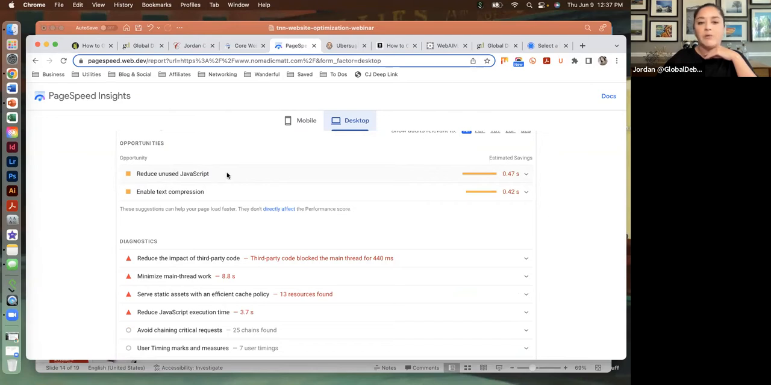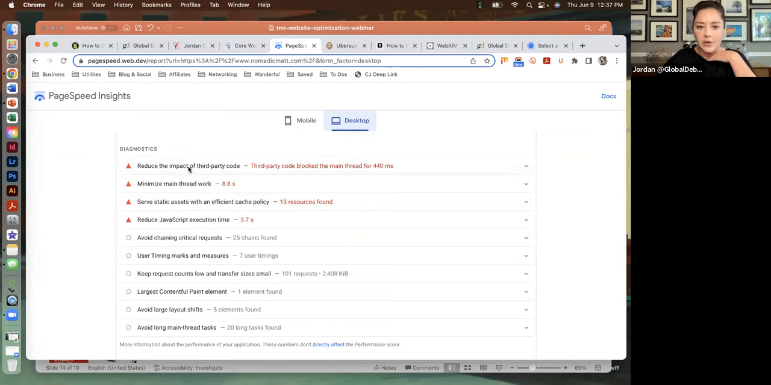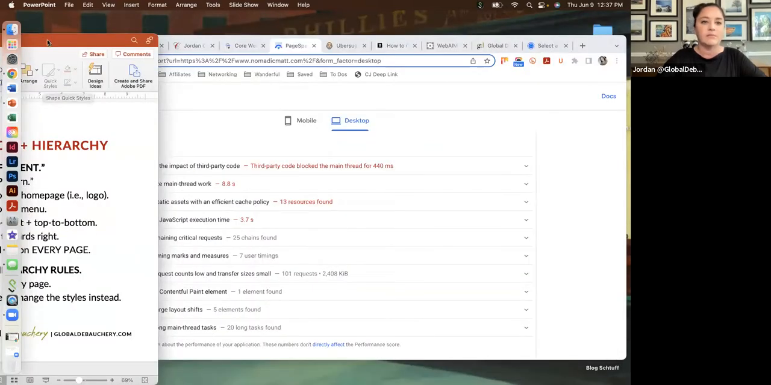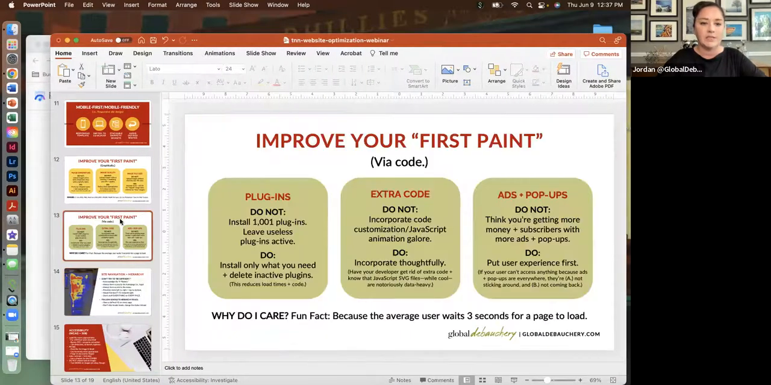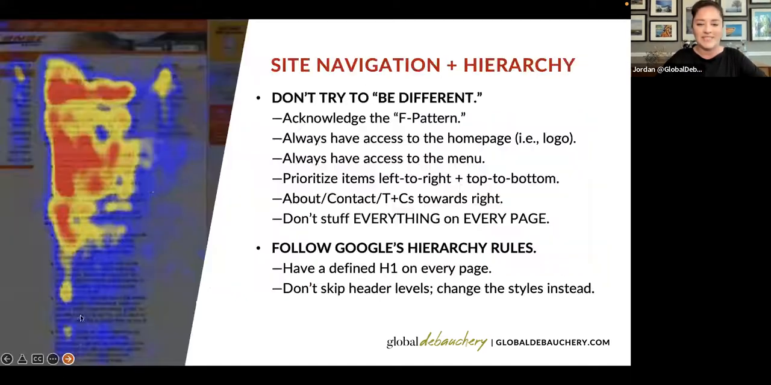It also walks you through opportunities, like how can you fix this stuff? So you can see right here, reduce unused JavaScript. This is what I was talking about with animations and fun and cool features and adding some of these plugins, enable text compression, impact of third-party code. So this is all of this stuff, this random code that you put into your site. And that's how it affects it. That's where those numbers come into play. Hoping that makes sense to everybody. This is a lot of information.